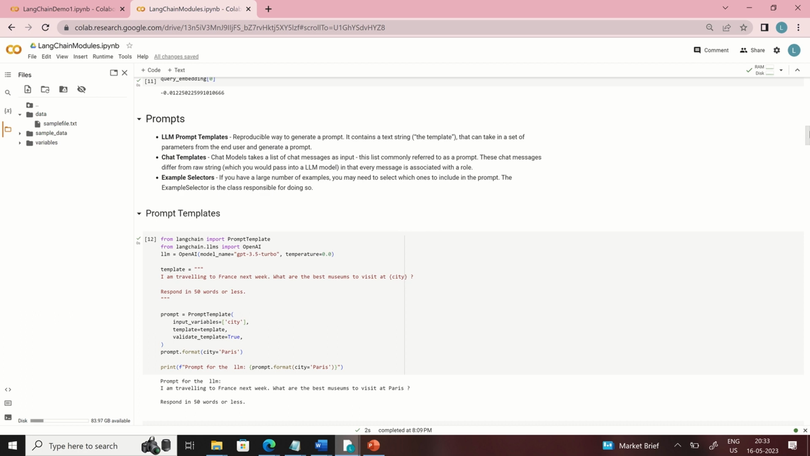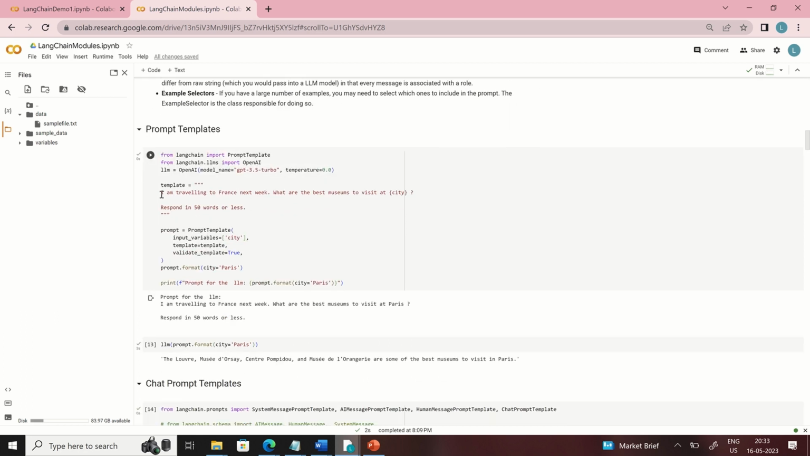So coming to prompt template. Here I have given a sentence saying that I'm traveling to France next week. What are the best museums to visit in city? So city here is an input variable. This is a template, and then you can construct a prompt template where we specify that the input variable is city, and then we give the template. By default, validate template is set to true, but if you don't want it, you can set it to false.